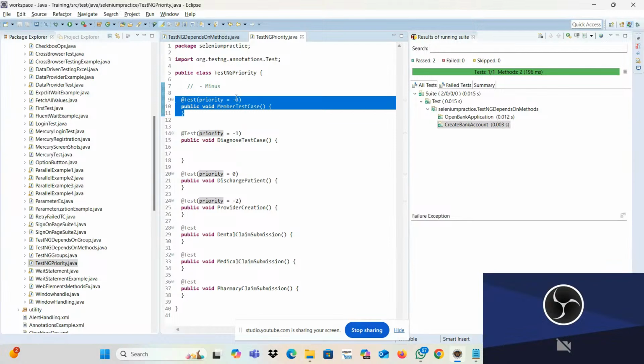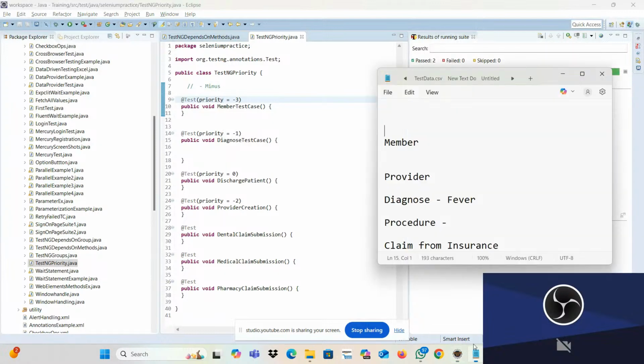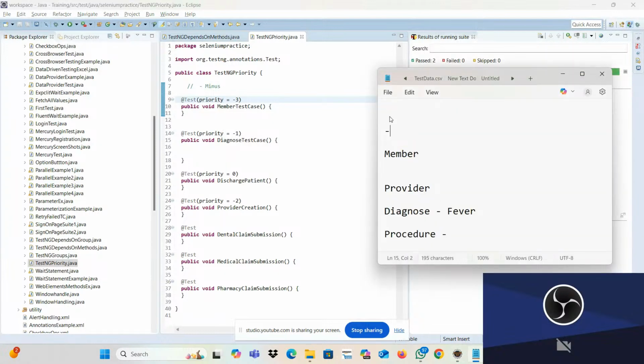And what will be the next one? You already know that, right? We studied it in mathematics. Minus numbers, for example minus 3, minus 2, minus 1, 0, 1, 2. Like that it will go, right? We already studied that. This is the highest priority. So that's why I put minus 3 for my test case. Why did I put that? Because it has to be executed first.